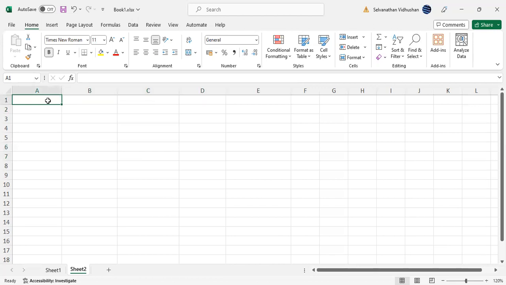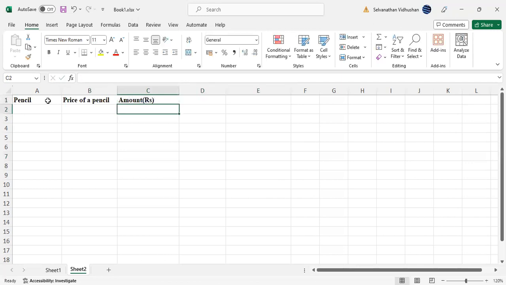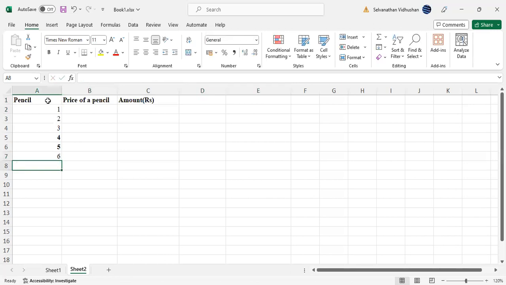I'm going to give, let me say, the quantity of pencils, and here the price of a pencil, and here it's going to be the amount. Let me put the amount in rupees. So here the quantities 1, 2, 3, 4, 5, 6 are going to be the quantities of the pencils, and the price of a pencil is 10.